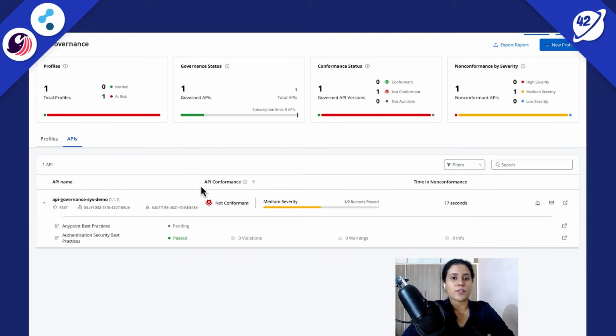And an alert will also be sent to you. So there are a few security rules that are not passed by my API, which we had seen previously. That's how it is giving me the result. Out of the two, one of them is good, and the other one is not.